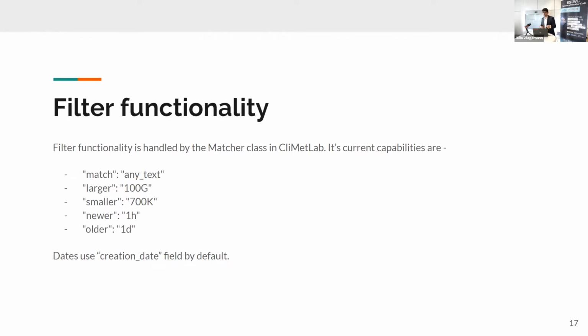So the first major functionality is the filter functionality. We get the JSON data from the front end and we send it to this matcher class in CliMetLab. And basically that allows us to search for any text. We can filter by file size. So it could be larger than 100 gigabytes, 100 megabytes, and that's by the small letter that you see, the G and the K, etc. And then you can also search for files based on when they were downloaded. For instance, 1 hour, 1 day, 1 minute, 1 second.